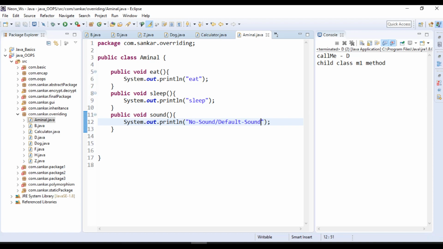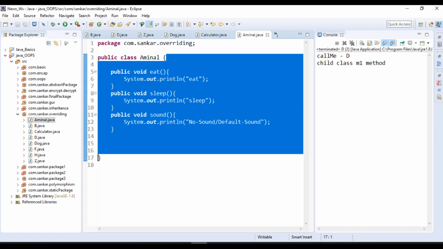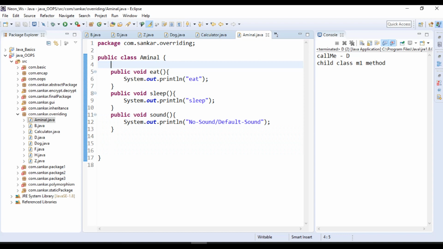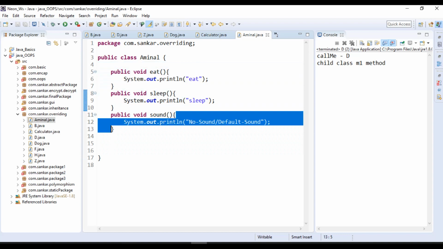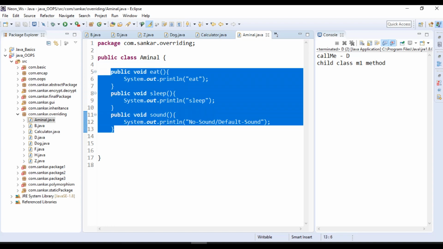So up to now it is clear. This is one class that I created. In that class they have their own properties. See, commonly animals eat, they sleep, and they also make sounds. So I created those common methods here. Up to now it is clear.